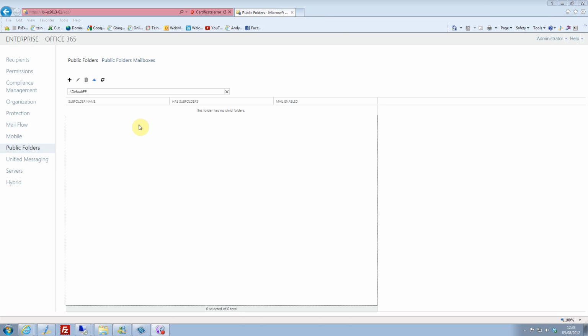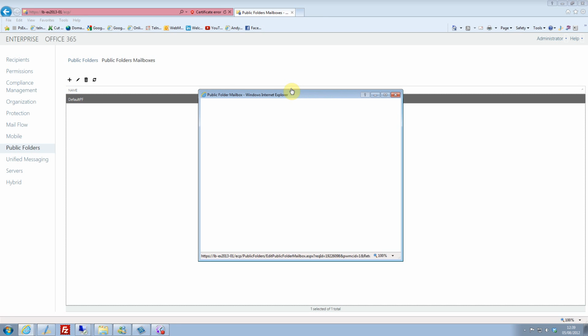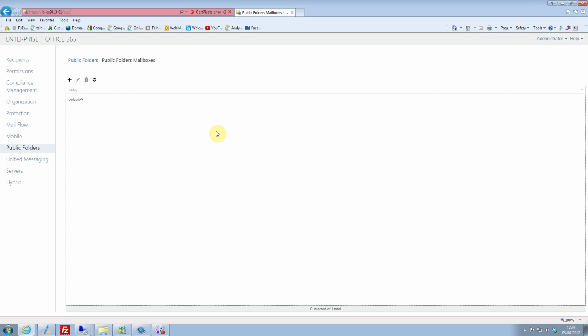In my organisation, I've only set up one root folder at the moment, and I haven't really gotten into the real nitty-gritty of configuring it just yet. But I have a single default public folder mailbox that I set up to test the public folder functionality as redesigned in Exchange. But I think this is a really cool new redesign feature that the Exchange team have put in.